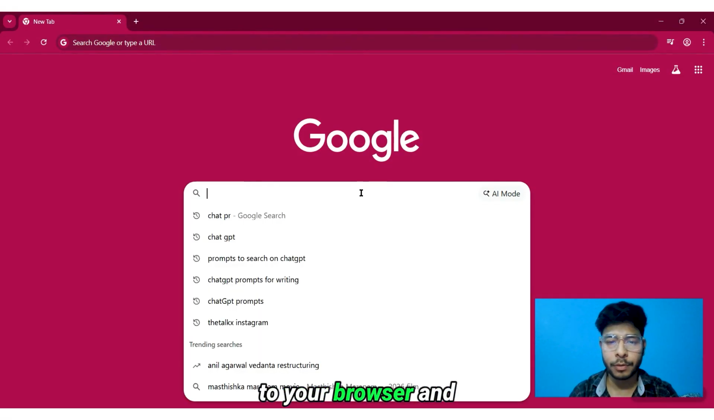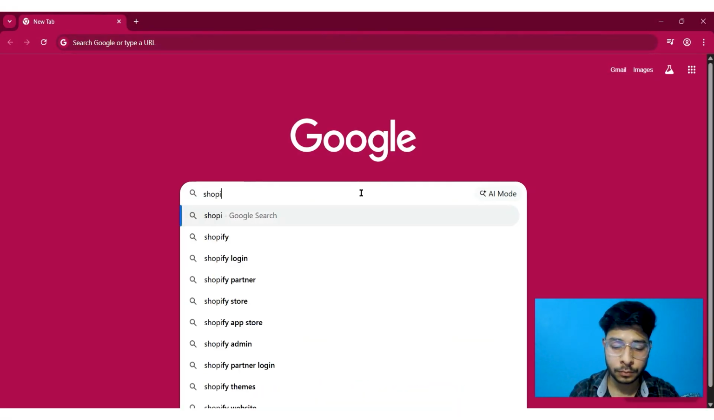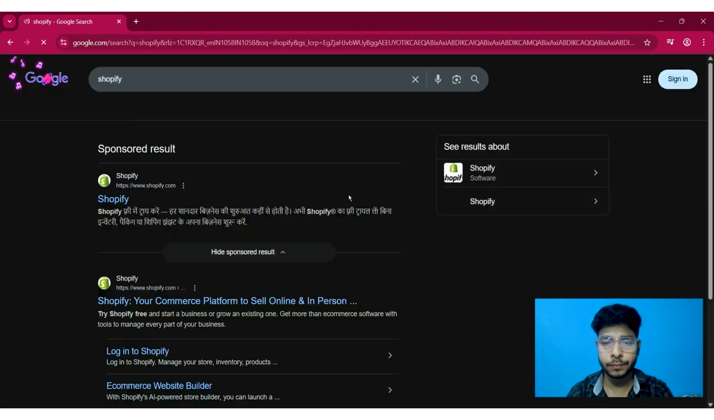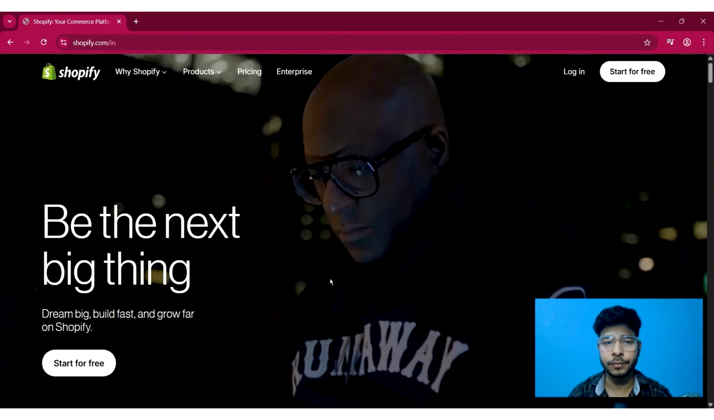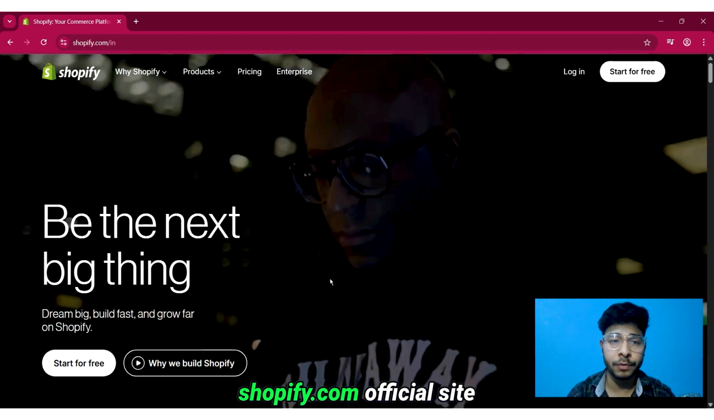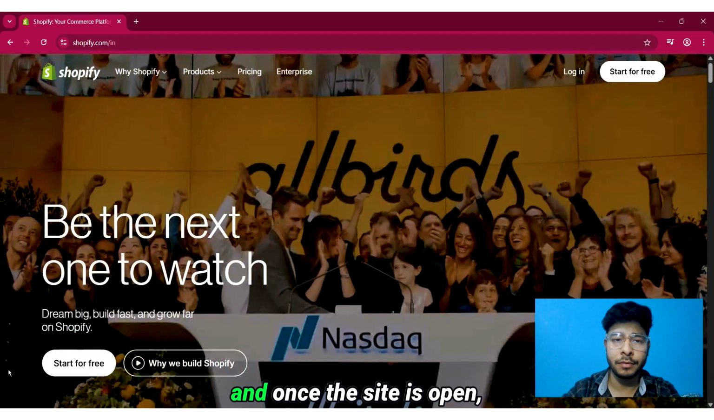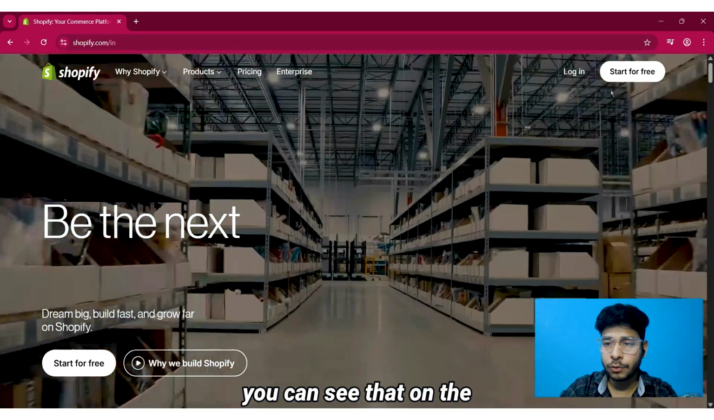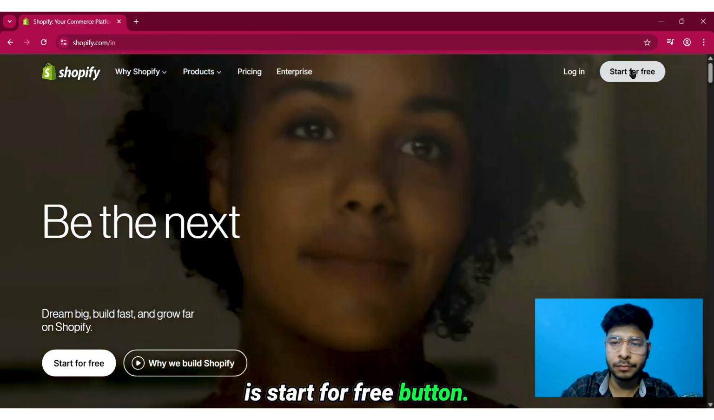Firstly, you should go to your browser and search Shopify over there and just click on the first thing that appears. Or you can also find the shopify.com official site link below in the description. Once the site is open, you can see that on the top right corner there is a start for free button. Just click on it.